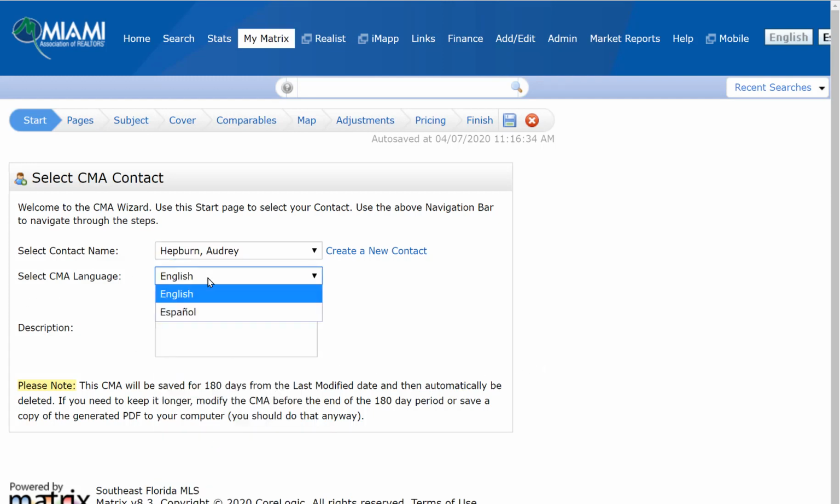I can select the CMA language. It's available in English and Spanish, and I can type in a description. We recommend that in the description you place the address. You can place whatever you'd want to place here. It's an open field, but we recommend this because when you're looking at a long list of CMAs, you'll see the description that you included and you'll see the name of your customer. So I'm just going to go ahead and plug in the info.